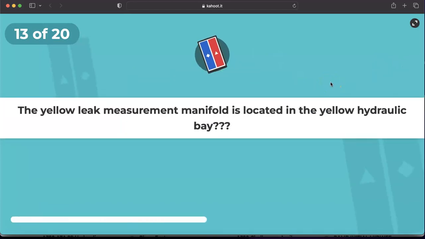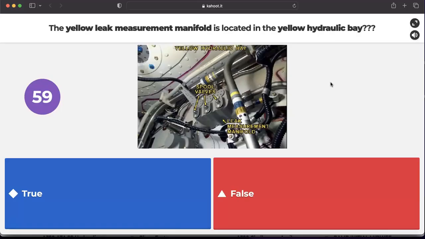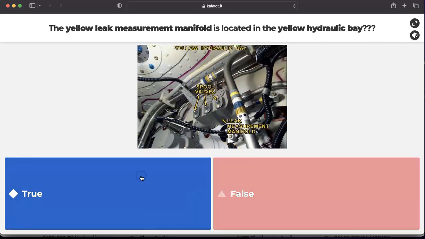The yellow leak measurement manifold is located in the yellow hydraulic bay. Yes, this is a picture of the yellow hydraulic manifold. It will be operated on ground in yellow leakage measurement task by closing the yellow leakage solenoid valve and operate any of this spool valve to direct fluid to the direction of the user. So it is located in the yellow hydraulic bay. So this statement is true.